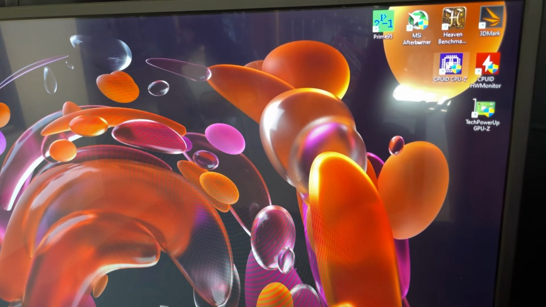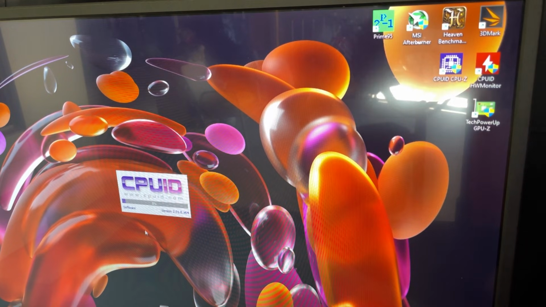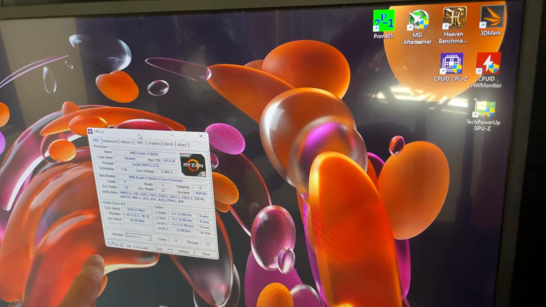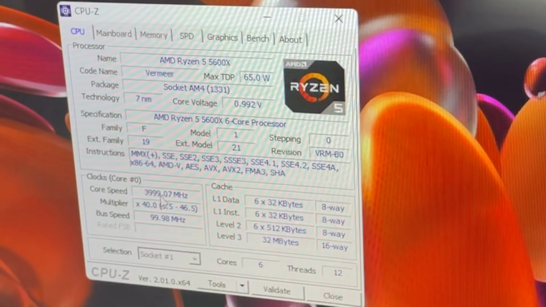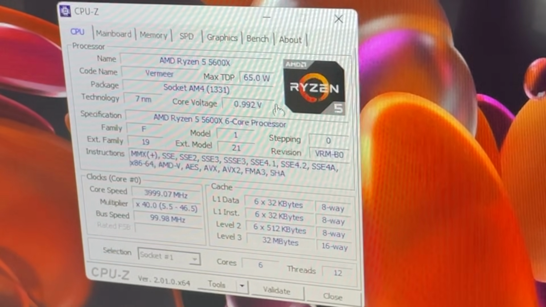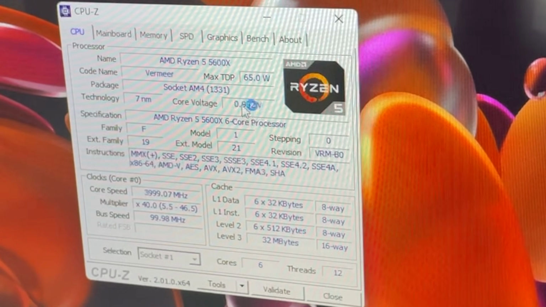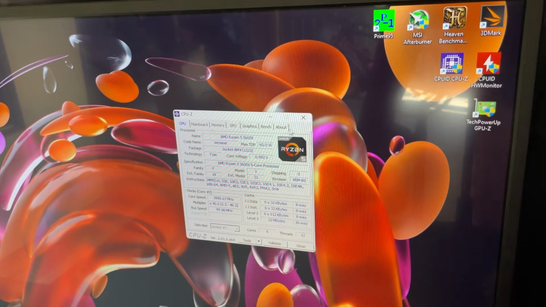To really check that it's working, you will need CPU-Z. You just open CPU-Z and you can check if it is running at the frequency and voltage that you want. Right here, it says x40, 4 GHz, so this is correct. And then right here, it says 1 volt, so this is correct as well. It has to be approximately 1 volt, obviously.